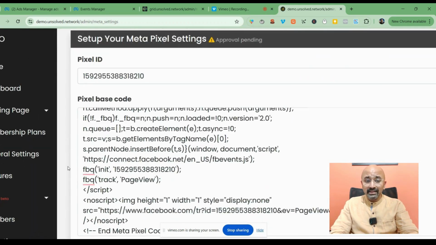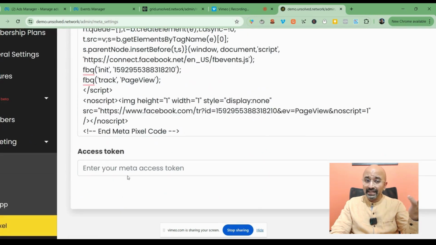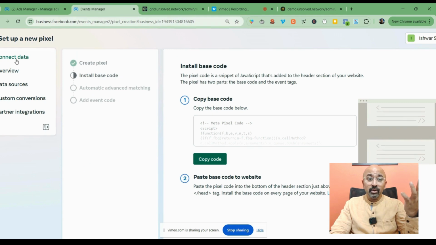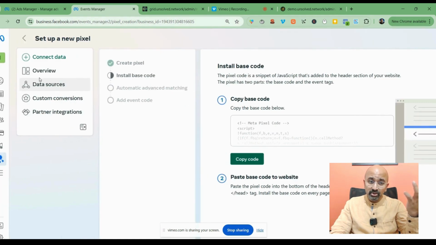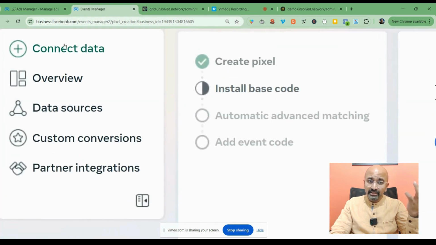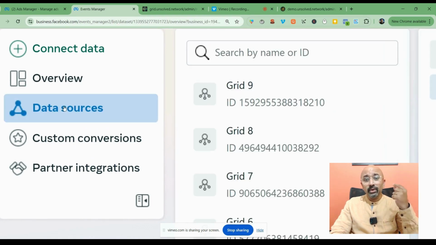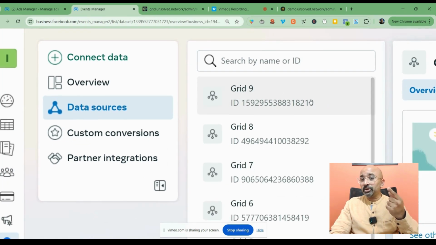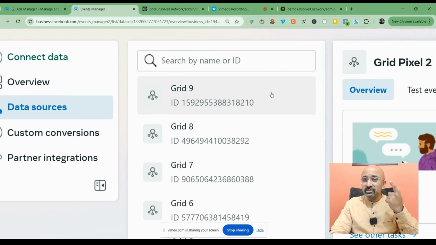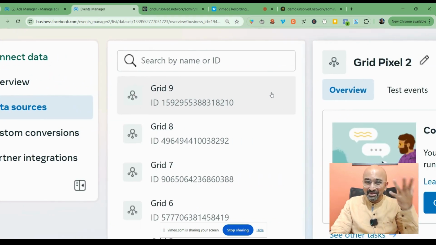Now we need to go back to the Events Manager and get your access token. How do you do that? You head over to Events Manager and now head over to Data Sources. What you see on the left, initially you had clicked Connect Data. Now you're going to click Data Sources. Once you have clicked Data Sources, I want you to click on Grade 9, right? So I'm sorry, not Grade 9, whatever name you have given it.